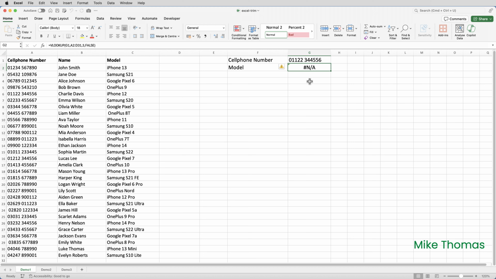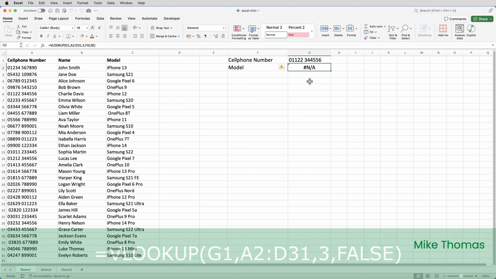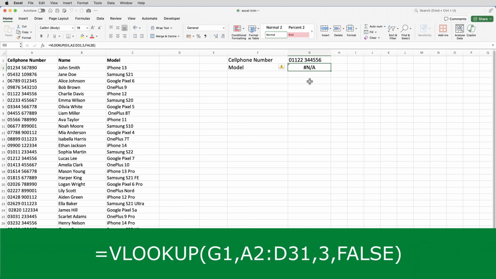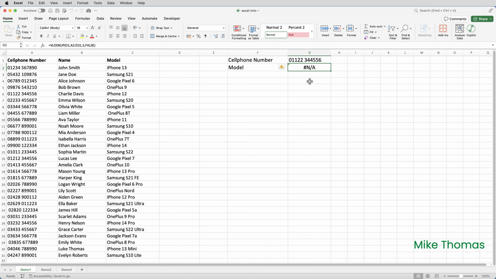Here I have some data, and in G2 I have a VLOOKUP. The VLOOKUP searches for the phone number that's in G1 and returns as the answer the model. Or rather, it doesn't. A quick look down column A shows me that that phone number does exist. So what's going on? If I go to column A and I double click on the number that's in A6, which is the one that matches the one that I'm looking for, you can see that there is actually a space after the phone number. If I remove the space, press enter, the lookup works.